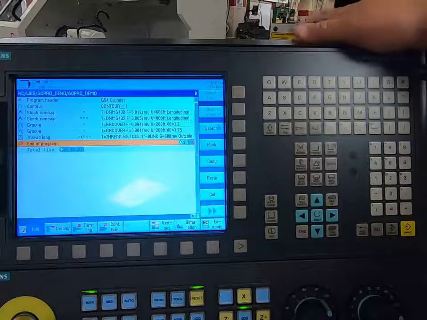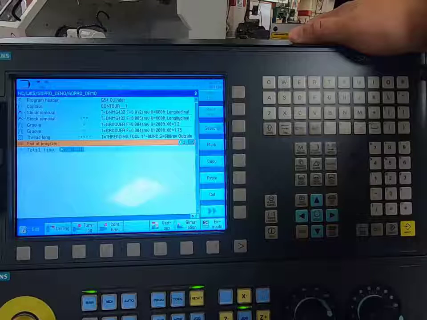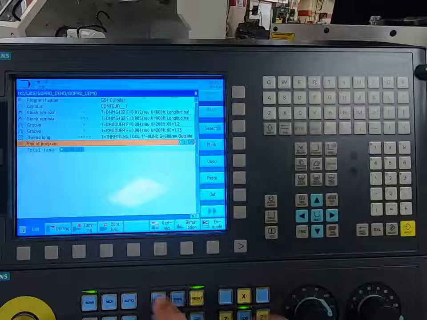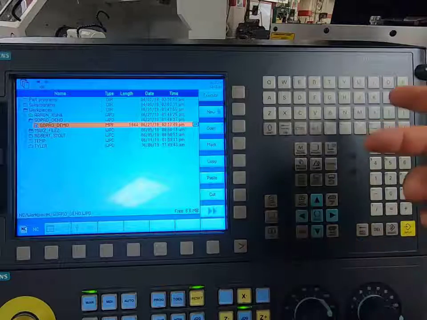On my next video, I'll actually have my GoPro in the machine, that way we can watch this program run. If I want to go back to my programs, I simply hit program, and this program is here until I delete it.